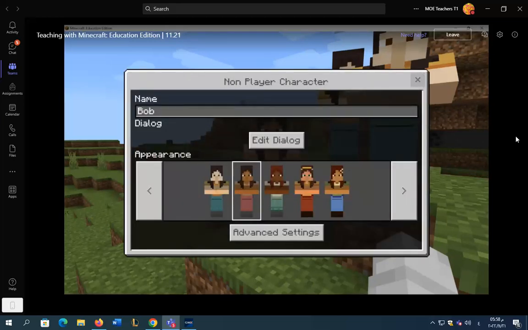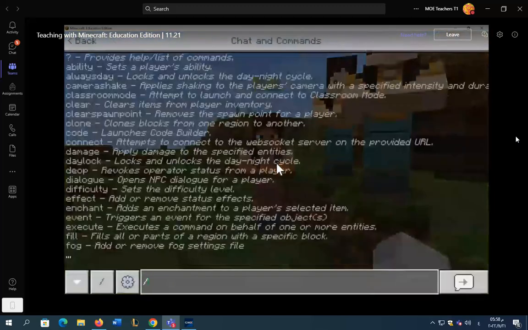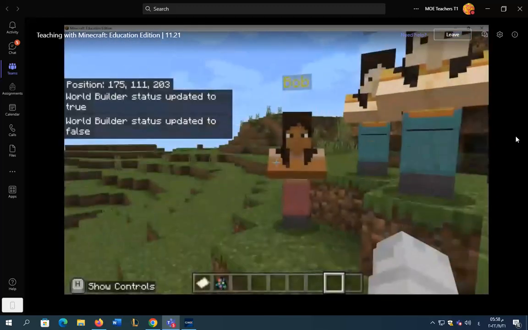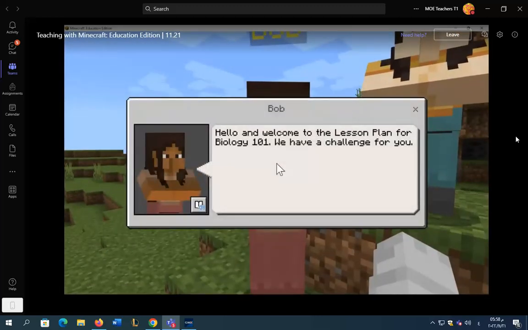And now if I go out of this and we'll go enter, get out of that world builder mode so I don't have to edit that, when a student walks up and they right click, they'll see Bob and they'll see hello and welcome to the lesson plan for Biology 101. We have a challenge for you.